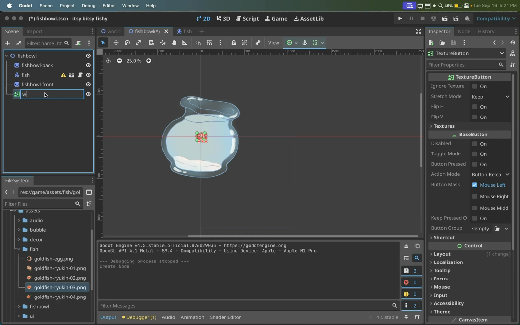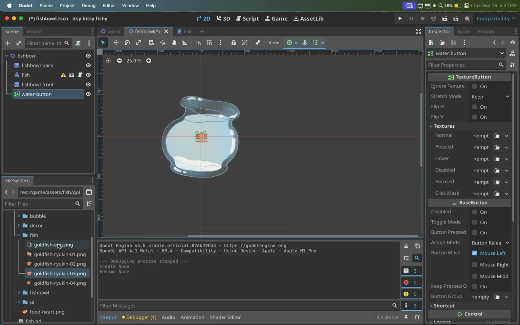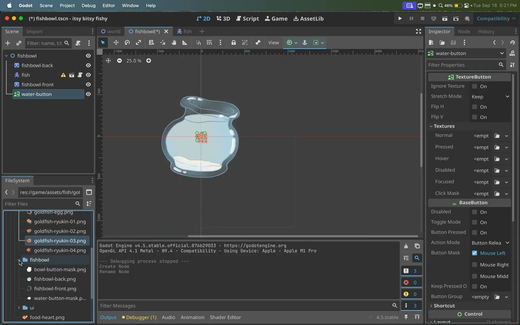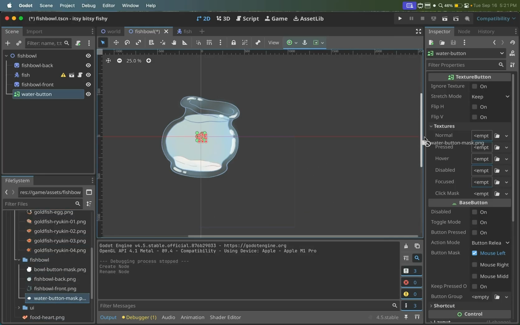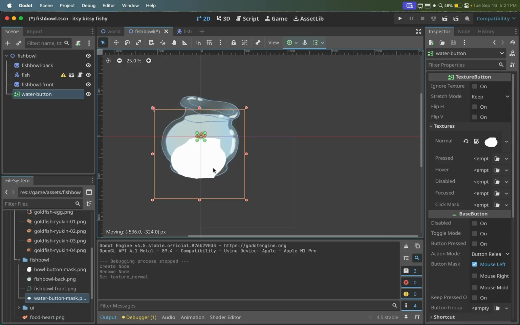We'll call it water button. Open up the textures in the inspector panel, and we're going to fill this one, normal texture. Go back to the Fishbowl folder and use this one, the water button mask. Drop it into the normal texture and then move it where you want to place it.